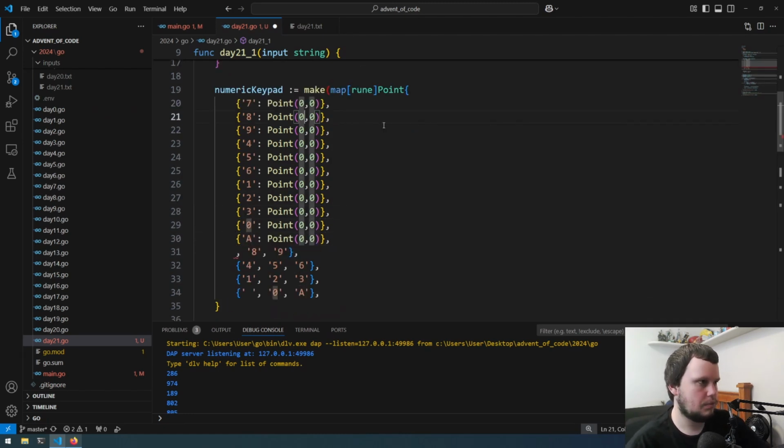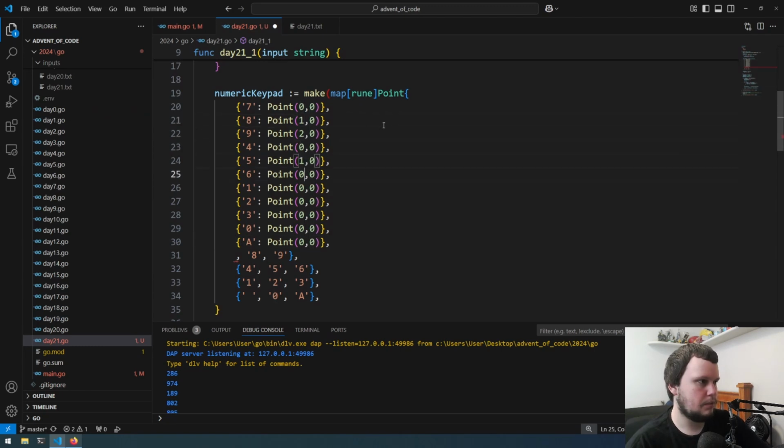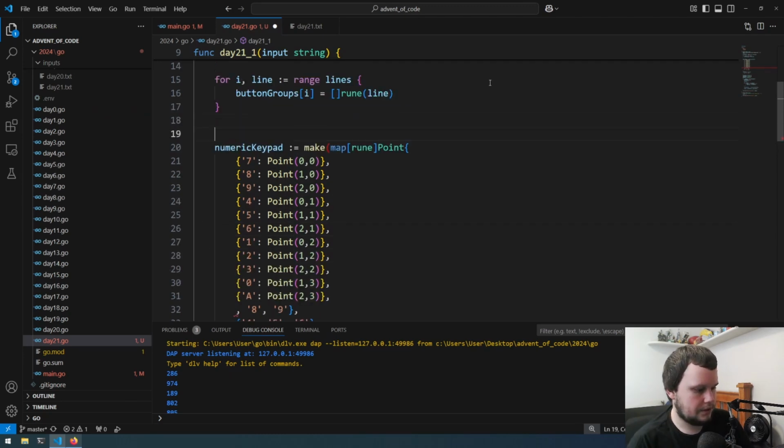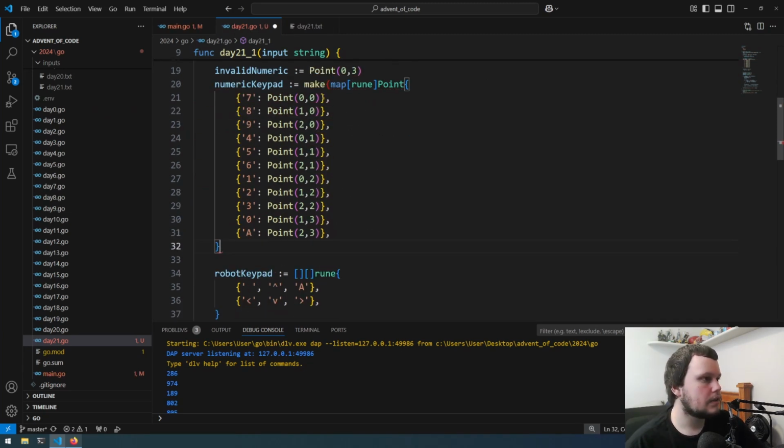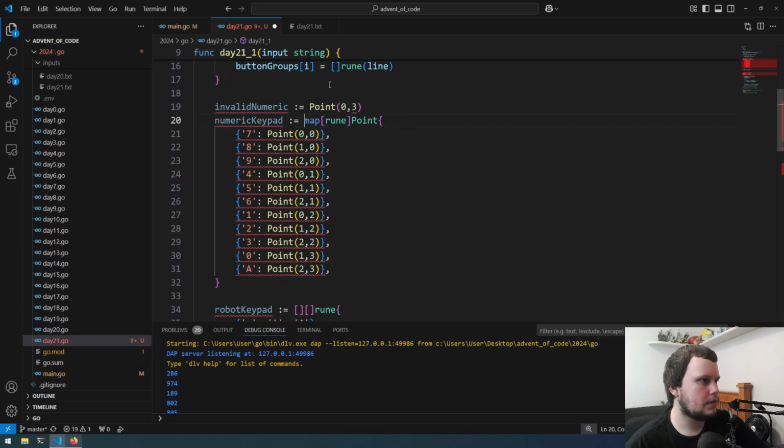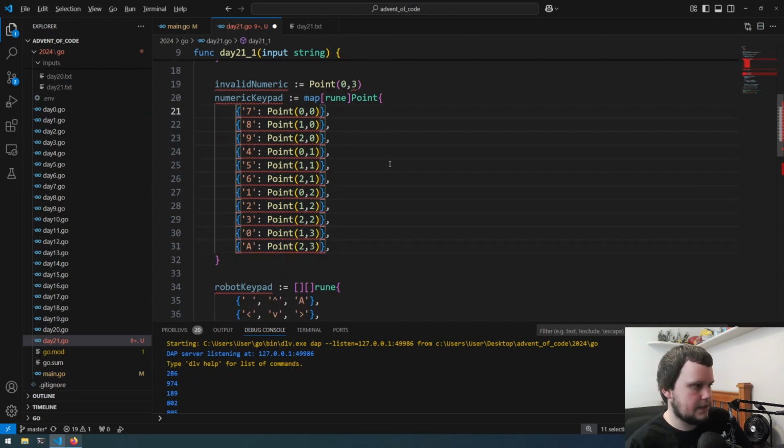So this would be 1, 2, 0, 1, 2, 0, 1, 2, 0, 1, 2. And we go to here, which would be 1, 1, 1, 2, 2, 2, 3, 3. And let's do invalid numeric is equal to point of 0, 3. Actually, we probably don't need the make there, do we? Just this? No. Missing key in map literal. Alright, I don't need these in here.